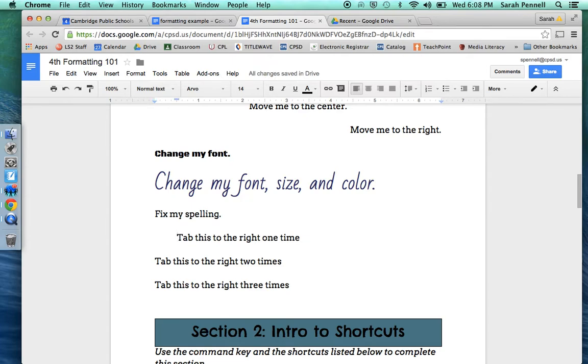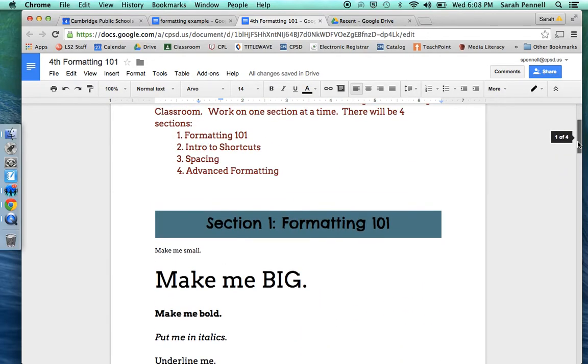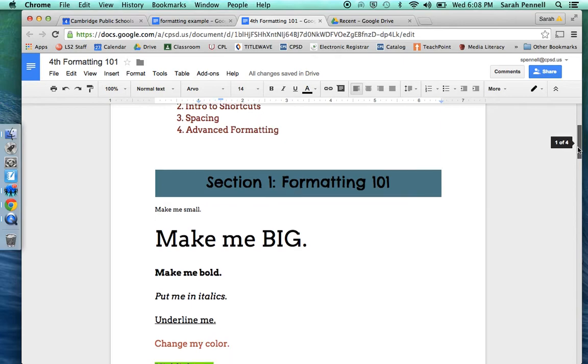And that is the acceptable size of an indent. So just to practice using that button, this direction says tab this to the right 2 times. 1, 2. And now tab this to the right 3 times. You can do this. 1, 2, 3. So check, you have finished section 1, formatting 101. You can go back and do this on your own now.